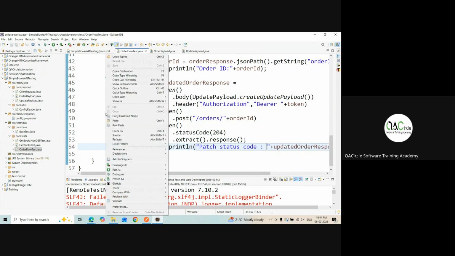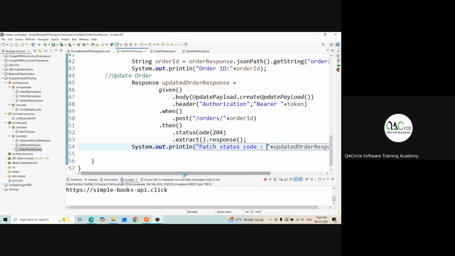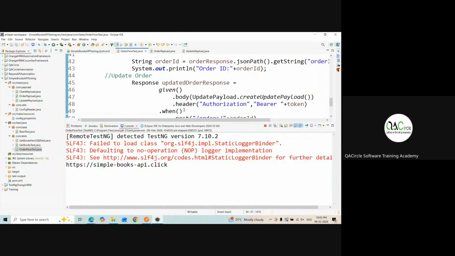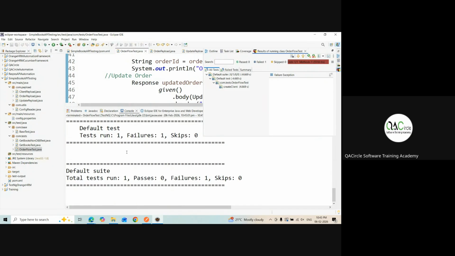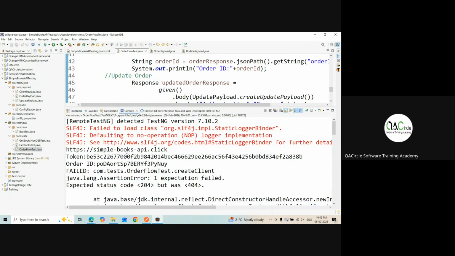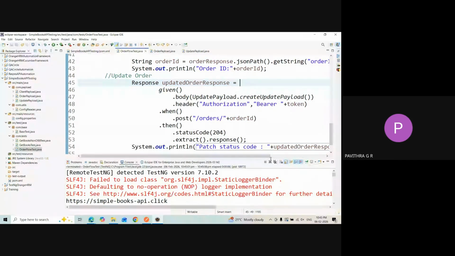So okay, I'll run it again, guys. You tell me if you're understanding or not. Okay. We have last but not least status code already. Oh, we got one failure. What is the failure? Status code expected 204 but got 404. Okay, good. Not found we got.